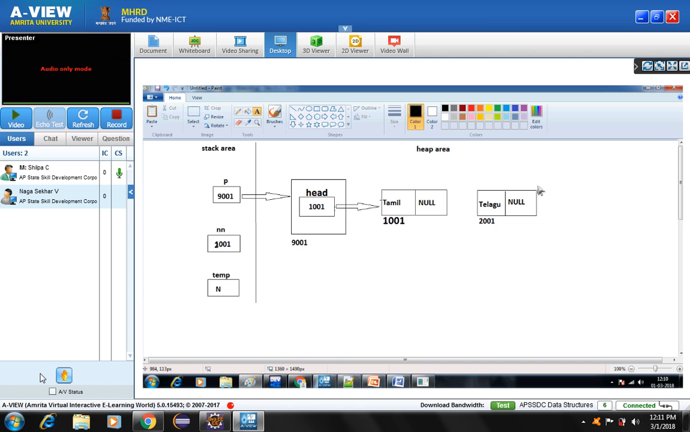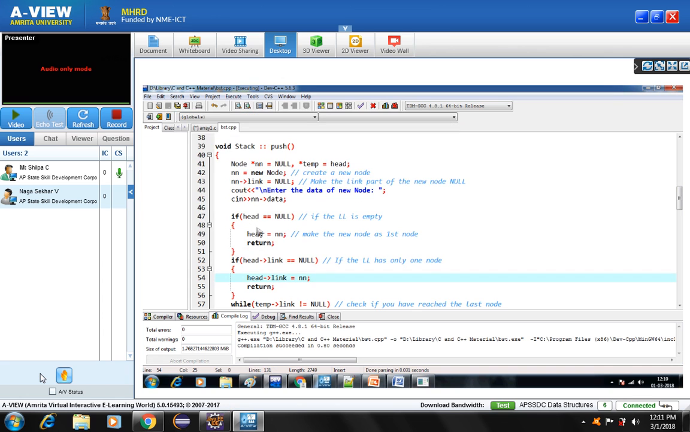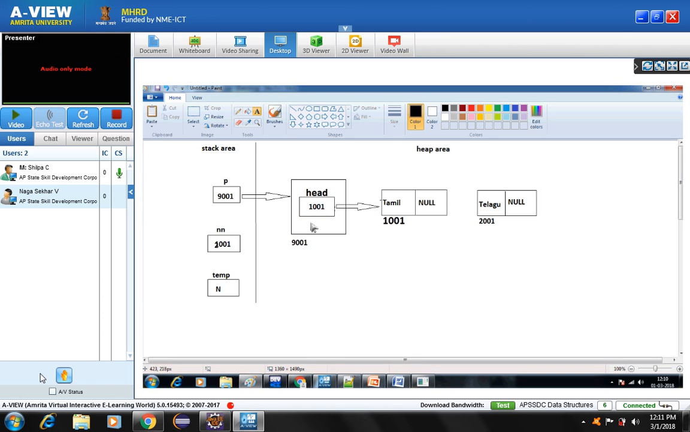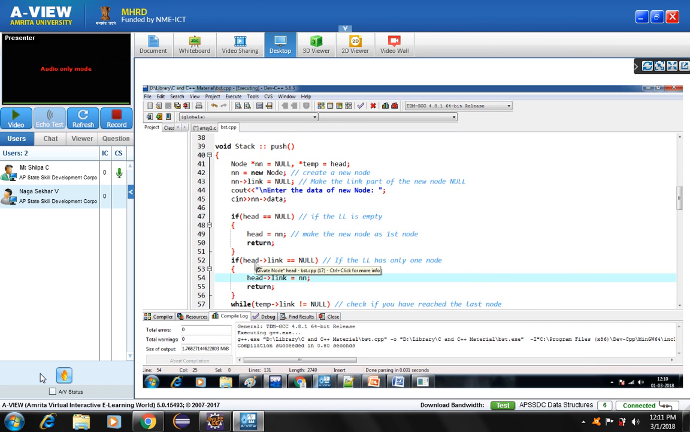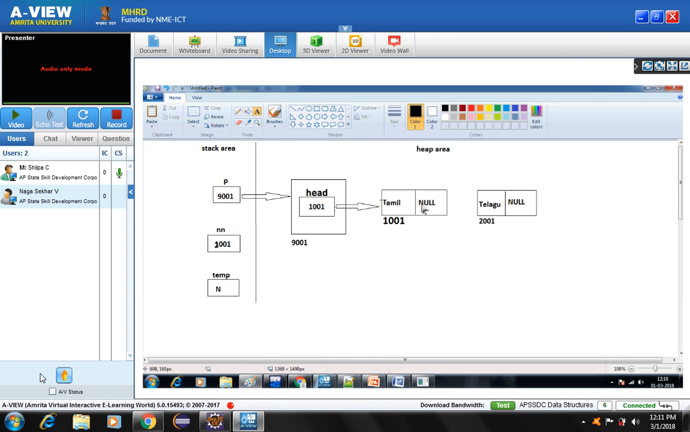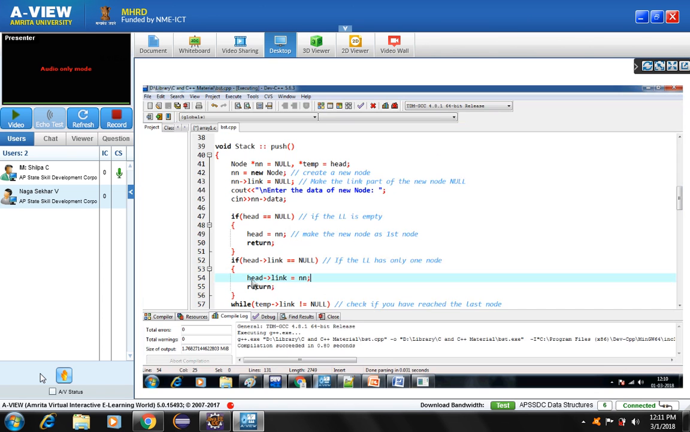So what we are doing, once the node is ready, we have to place it in the linked list. So let's place it in this. Now we are checking if head equals null. Head is not equal to null, it is 1001. Next we are checking if there is only one node: head of link equals null. Head is 1001, its link is null. Yes, there is only one node. So we will say head of link equals nn.